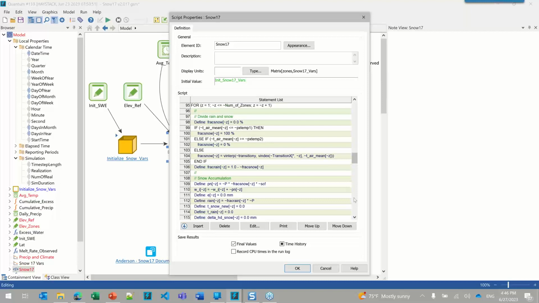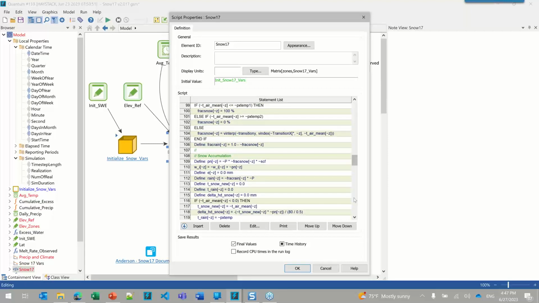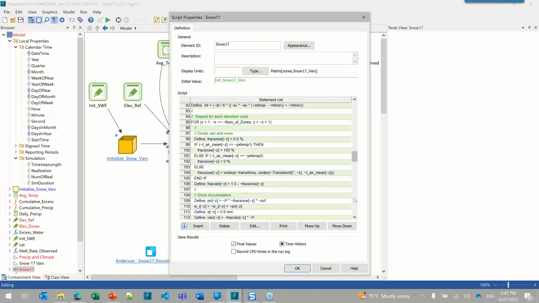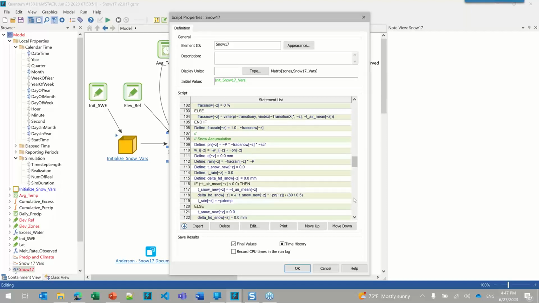Okay. Oh, here we go. Divide rain and snow. So here's the answer to your question, I hope. 97. Divide rain and snow. It looks like if the mean air temperature for each zone, that's what Z is, is less than or equal to this threshold temperature. So we can specify these threshold temperatures, which we can talk about. They're outside here, but it just looks at the temperature. It's based on the temperature, whether it divides rain and snow, surface temperature in each zone.